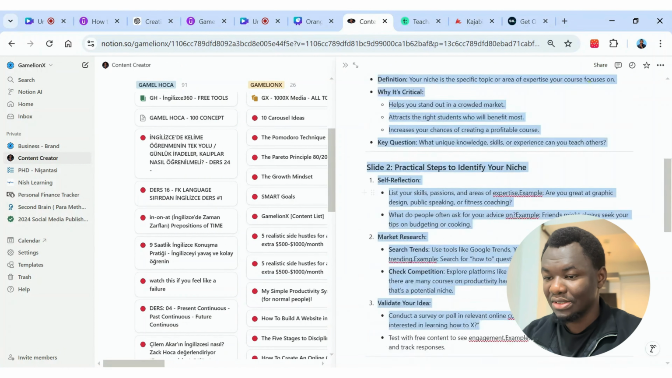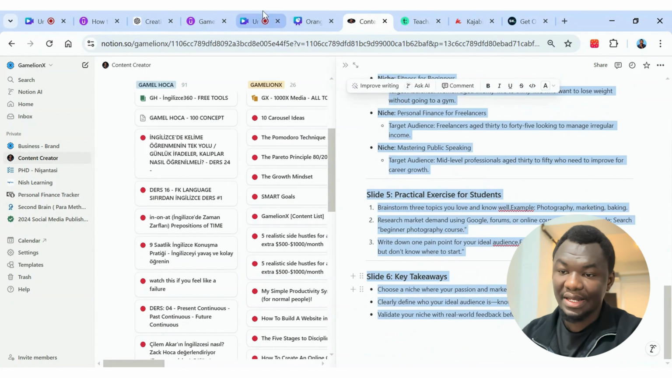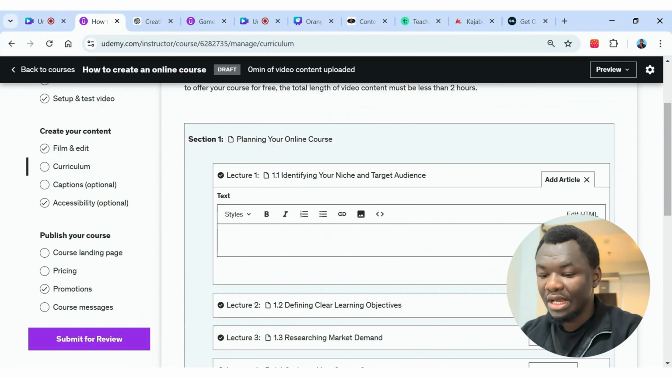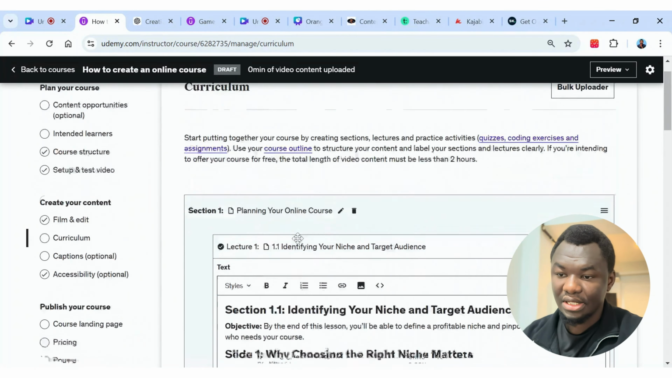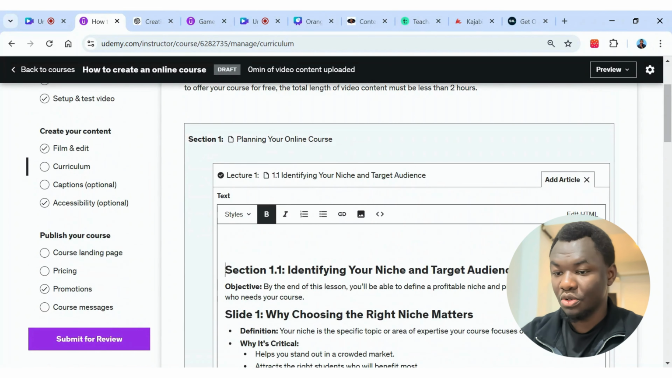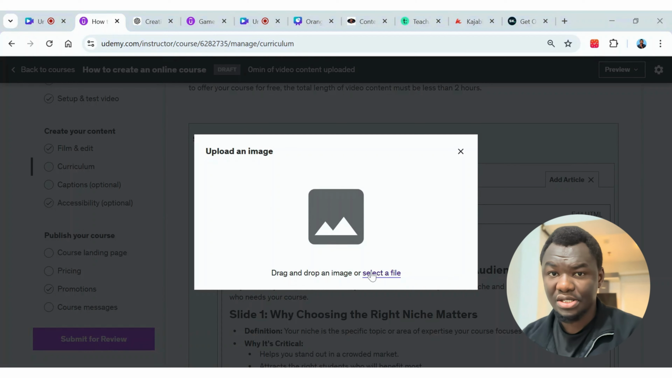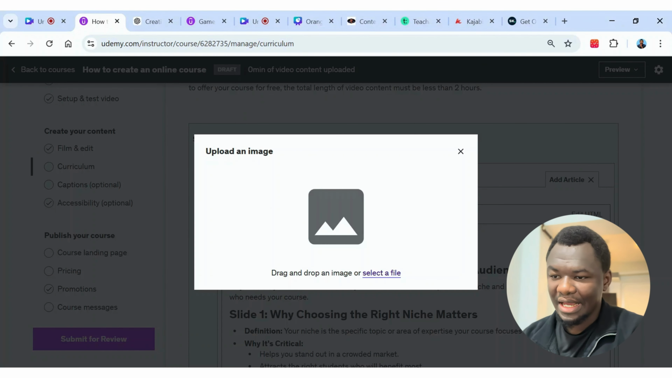If it is just an article, then you can write this article, pick it up from here, go to your Udemy platform and paste it here. This is it. Or maybe if you had a picture that you want to add to it, you're just going to go here and select upload. So sometimes it could be pictures, anything.